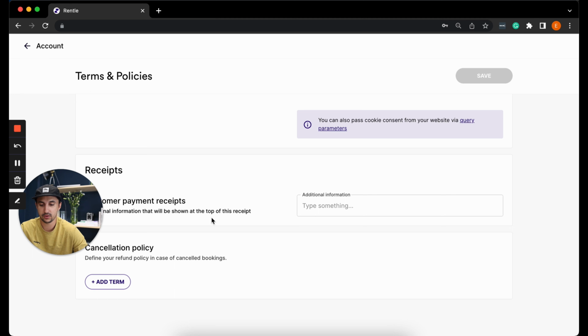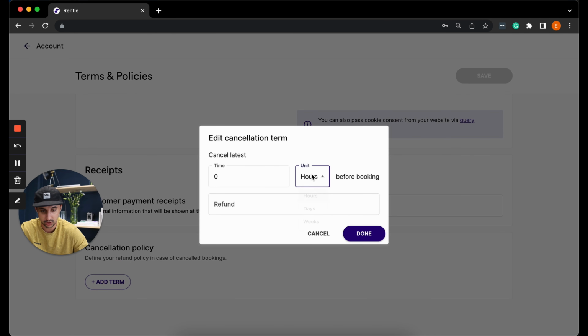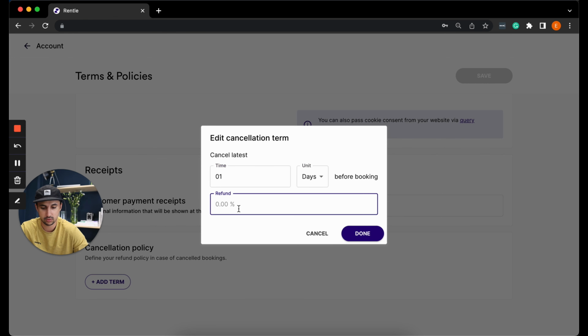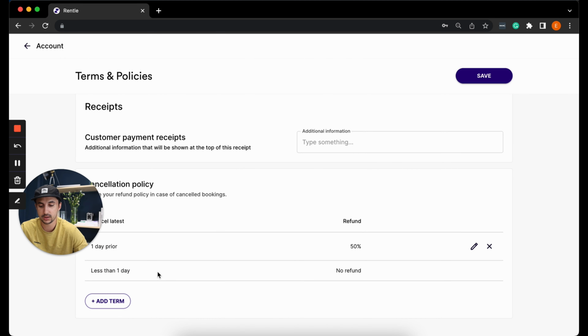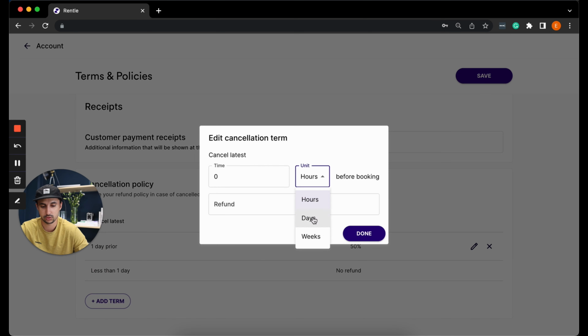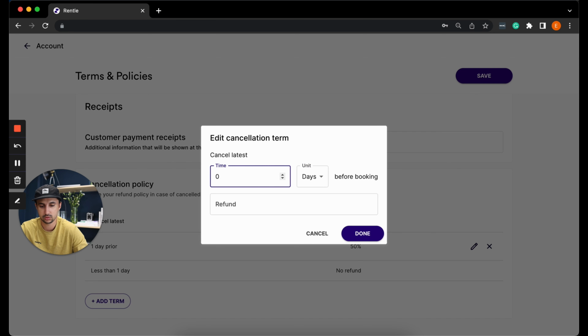Lastly, we're going to define our cancellation and refund policy. Here I can add a new term for as long as I want, but I'm just going to say that one day before I will give the customer 50% refund. Automatically the system includes that if the cancellation was made less than one day before, then there will be no refund. And I can of course add longer duration, so I will add 2 days before and I will give them 100% refund.